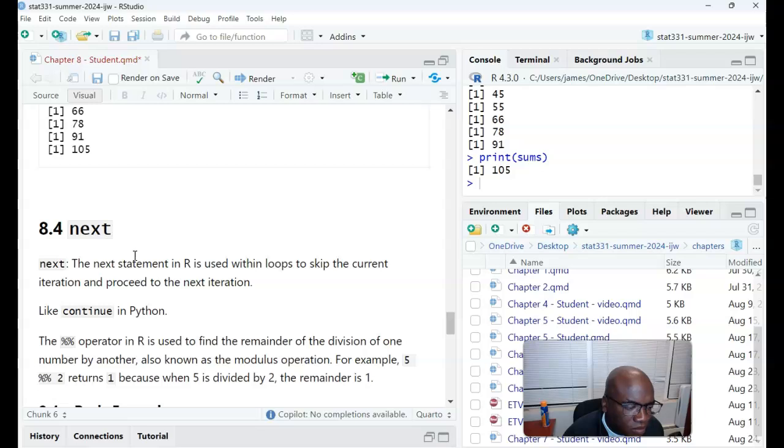And so here is next. Next is like continue in Python. If a certain condition happens, it says skip the next block of code, which is really important in Dijkstra's algorithm.